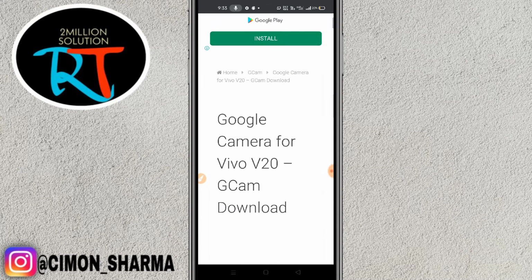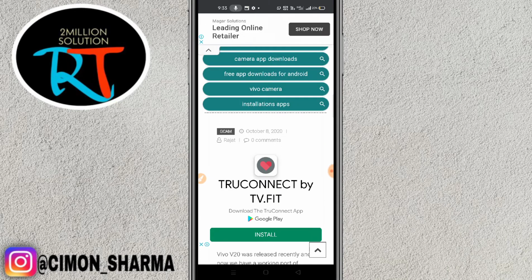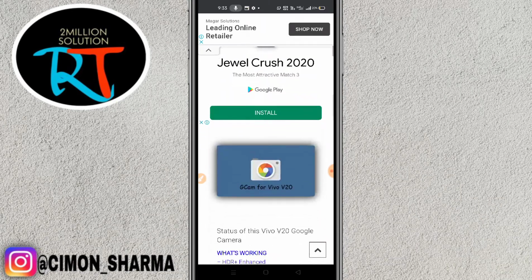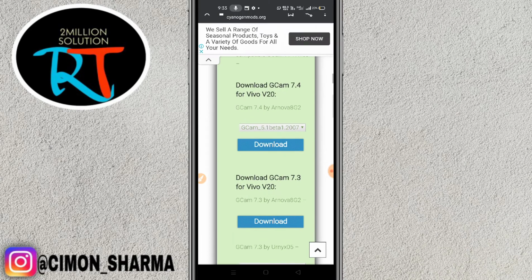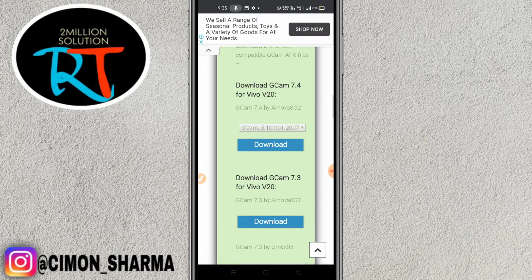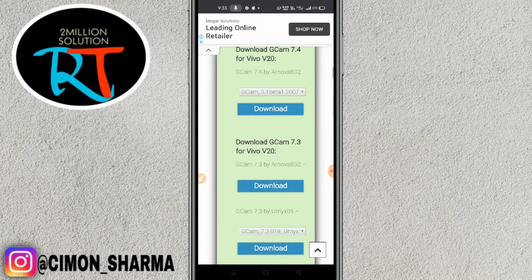So just scroll down here on the bottom, just scroll down. Here you can see the versions of Vivo V20 cam, so you can download whichever you like. So in this way you can download it.